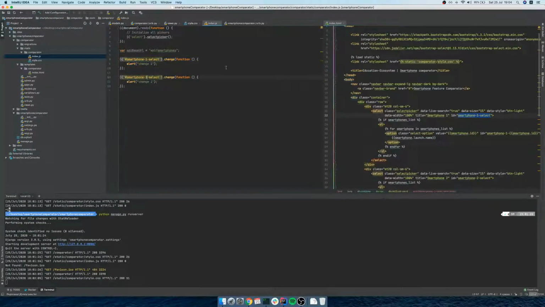Let's see. When we change the JavaScript, always hard refresh. On the Mac it is Command Shift R. In Windows it is Shift F5. Okay. Change 1, great. Change 2, awesome. So this was called. And now what we need to do is call our API.